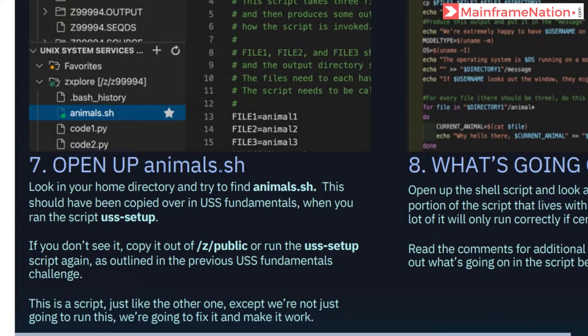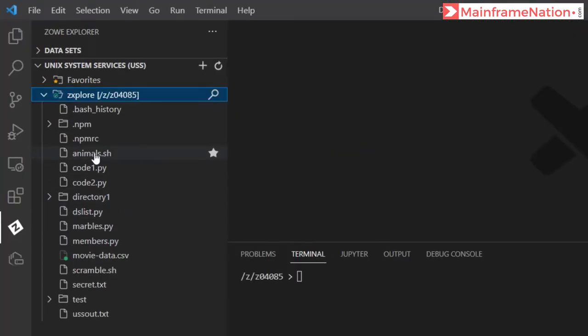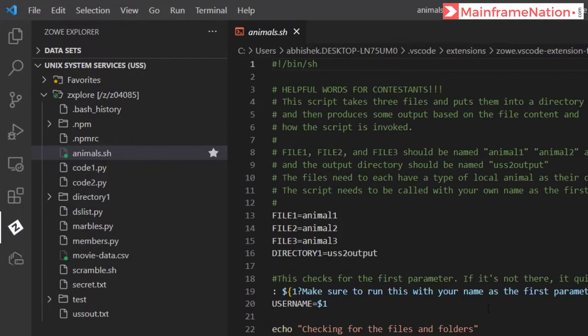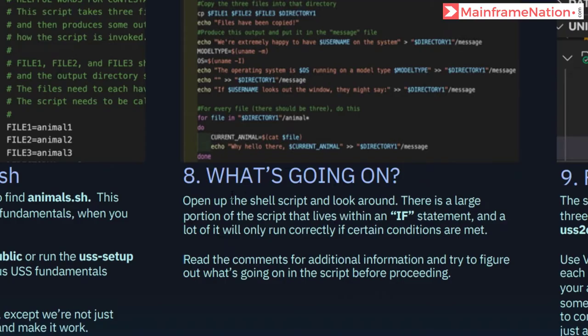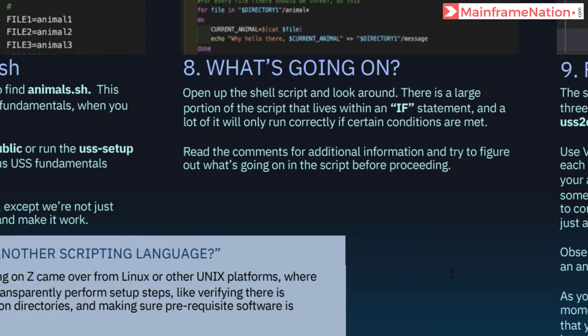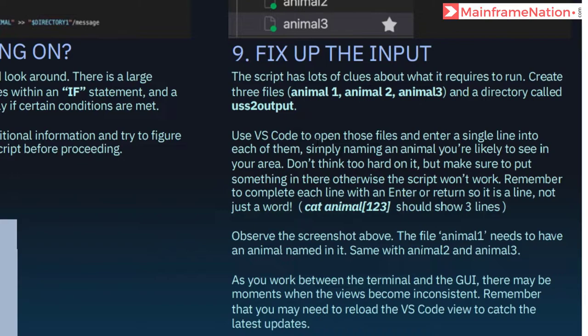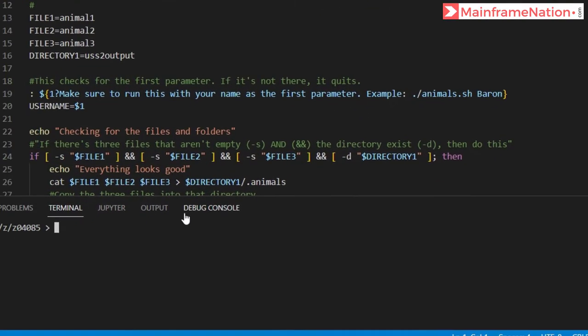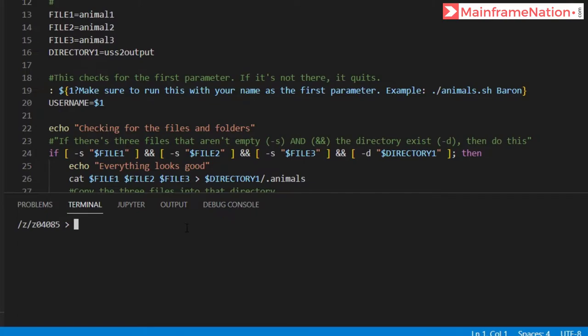Then let's go to step 7. Open animals.sh. Here is animals.sh. In step 8, it is just telling us more information about the script, so you can read it. In step 9, it is asking us to create a directory called USS2 output. So create a directory. Make directory USS2 output.